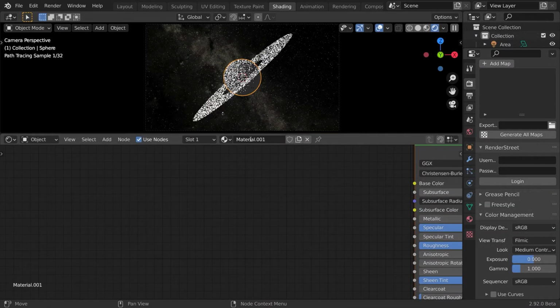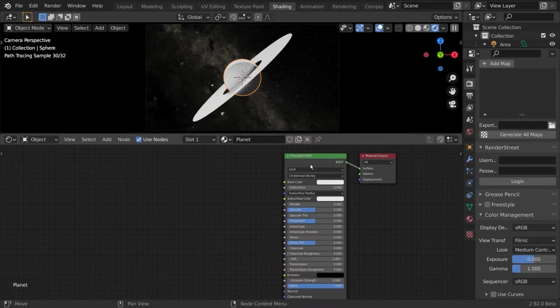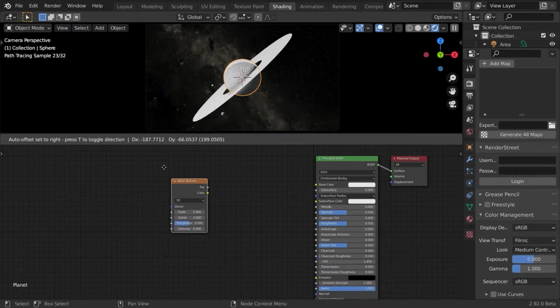So now let's create a new material for our planet. We will now create the planet material of Saturn. Select our principled shader and add in a new noise texture.